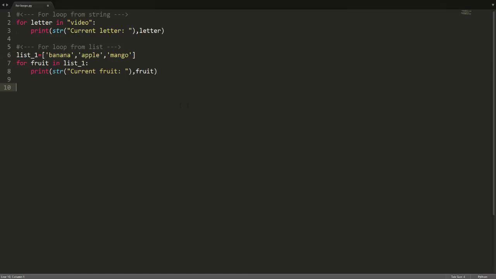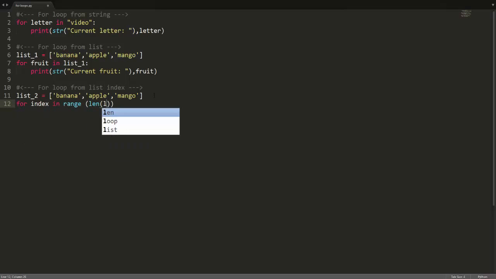Well, that is very similar. So let's just signify what we're speaking about. So let's do our comment, and we're going to do a for loop from list index. We're going to create our second list, and that is going to be equal to banana, apple, and mango. So we're going to do for index in range, len list2, then print string current fruit, and then we're going to do list2 with index as our parameter.